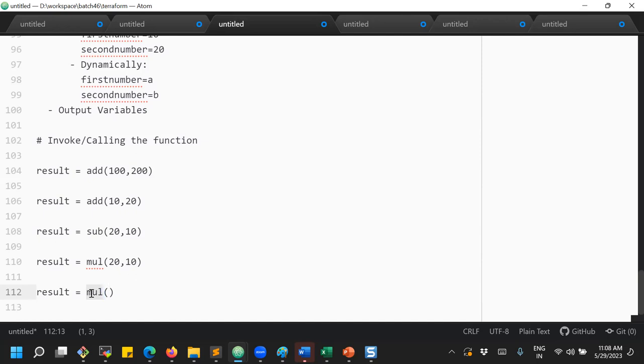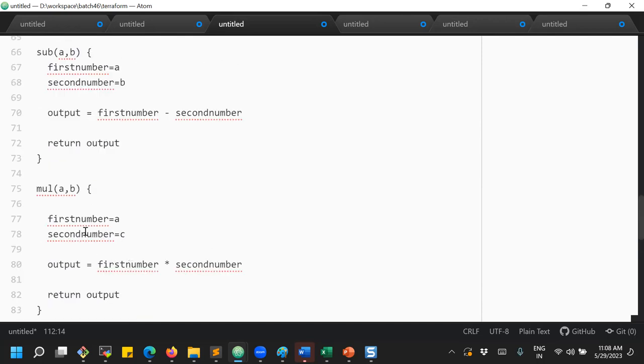So here we are just invoking the function, with no parameters and no arguments. Simple. This is invoking the function with parameters. This is invoking the function without parameters. That means what is the default A value and B value? 0, 0. That is the meaning of that. That means whoever is implementing this function has to handle that.